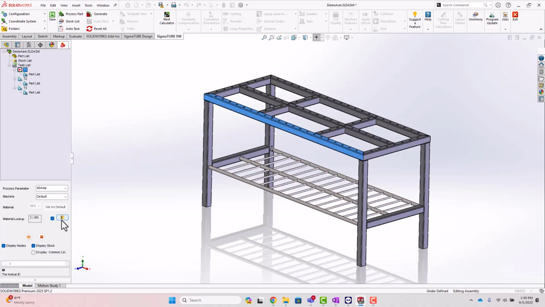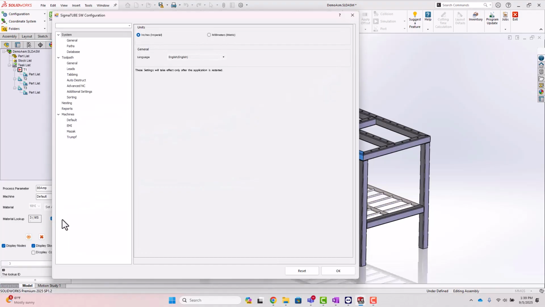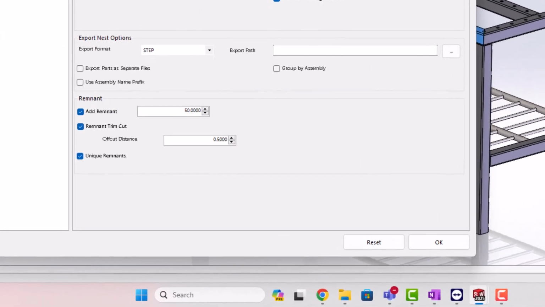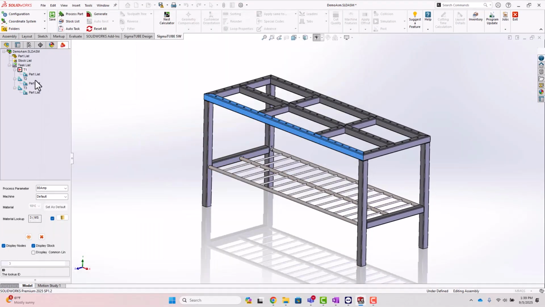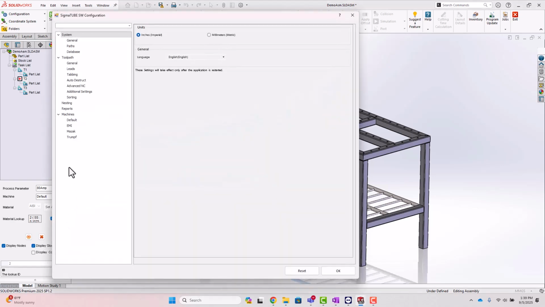Material waste and uneven drops are challenges every fabricator faces. Without the right tools, remnants pile up, become inconsistent, and are difficult to reuse. Our advanced remnant features change that.